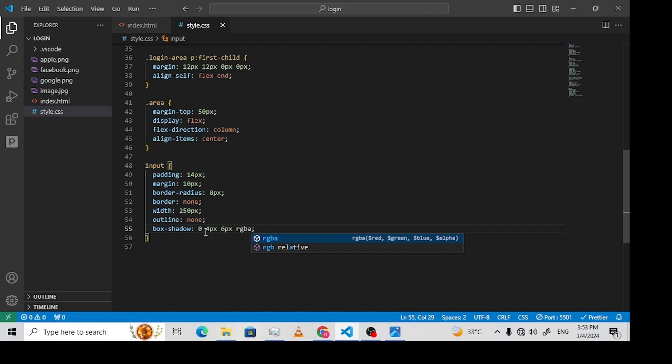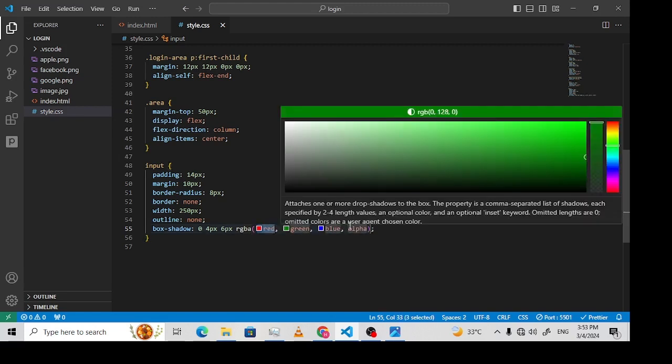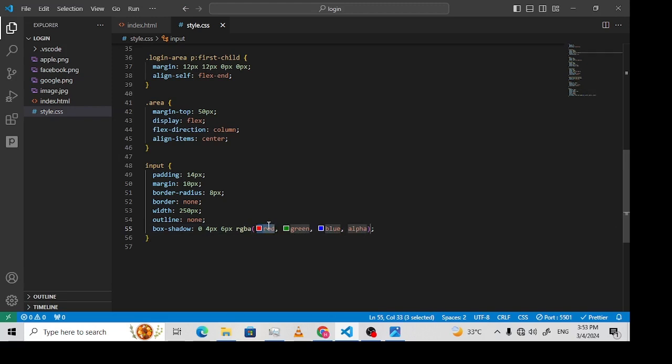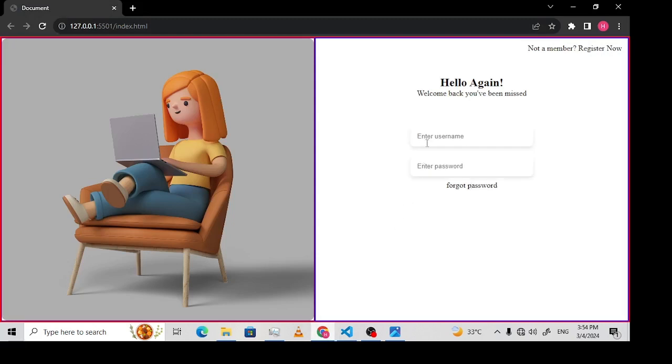So RGBA stands for red, green, blue, and alpha. So let's give it a red of 10, green 3, blue 3, and then the alpha. Alpha is the opacity of the color. Let's save. So once we save, let's see the output. You can see this is the output now. We have it right here.